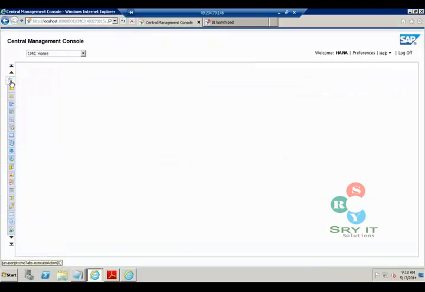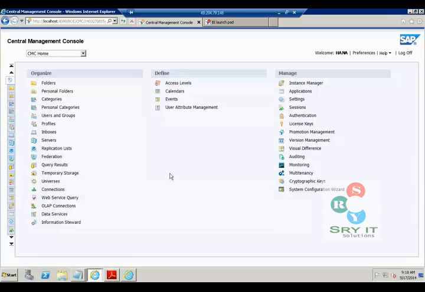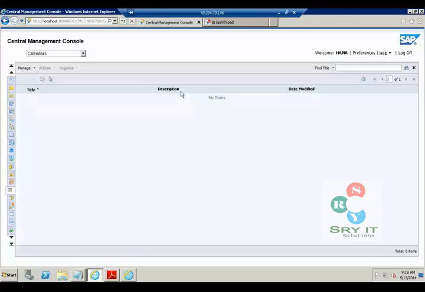Okay, so you go to the home page. Within this CMC, the calendars exist here under Define, Select Calendar. Currently there are no calendars. The same is shown when we select calendar under the recurrence option. There are no calendars.